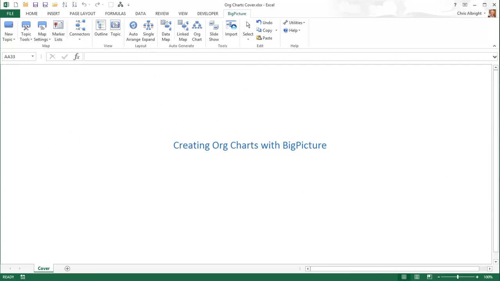As this video has illustrated, it is easy to build org charts with BigPicture. The key is creating the employee to supervisor structure in the dataset itself, so that BigPicture can determine who reports to whom. Once you understand how the required links work, you can build information-packed org charts for your organization quickly and easily.